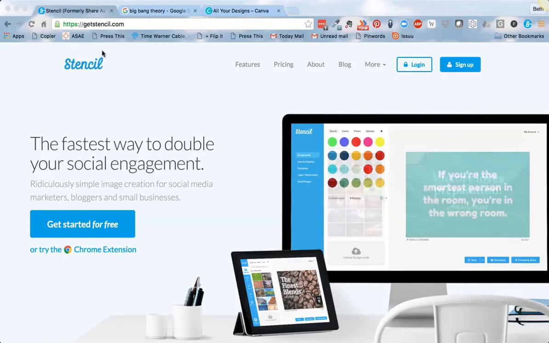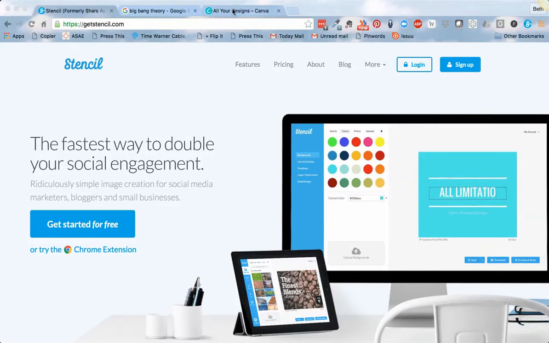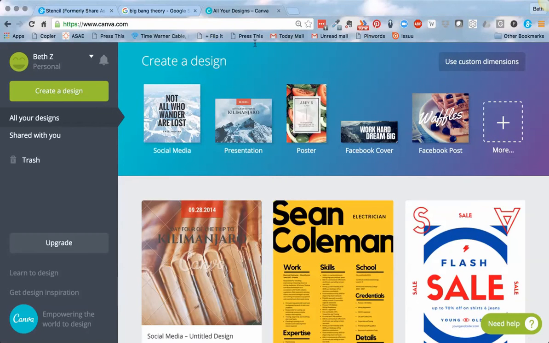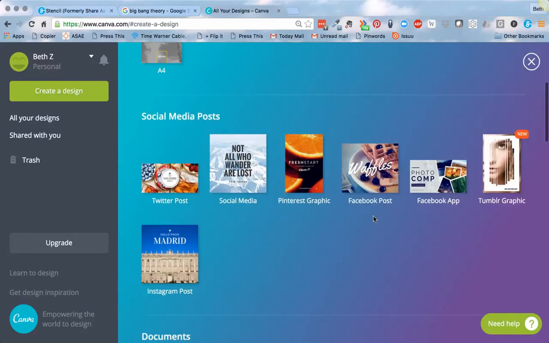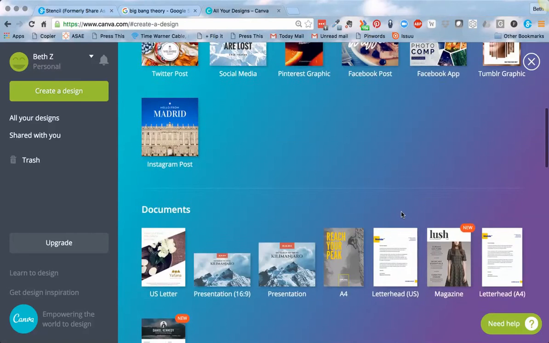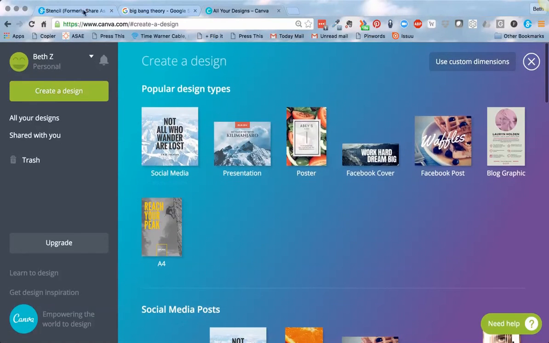Now, this one is called getstencil.com. It's called Stencil. Y'all probably know how much I love Canva. Canva is a place where there are thousands of different designs of all kinds of different posts that you can just click on and start editing. And it's been a long favorite of mine.